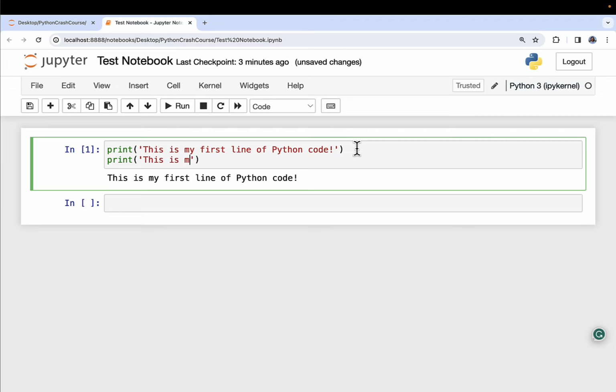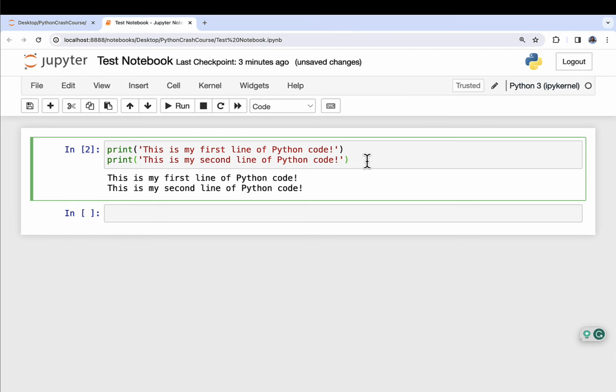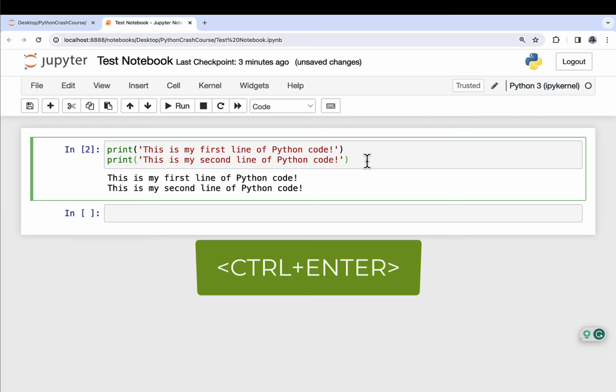So this is my second line of Python code! Exclamation point. Now I can click the run button again. That's totally legit. And you see here that both lines of code are run, and I get two lines of output printed out. Exactly what you would expect. Another thing that you can do to execute your code is to hit Control Enter. If you hit Control Enter, it will also execute your code.